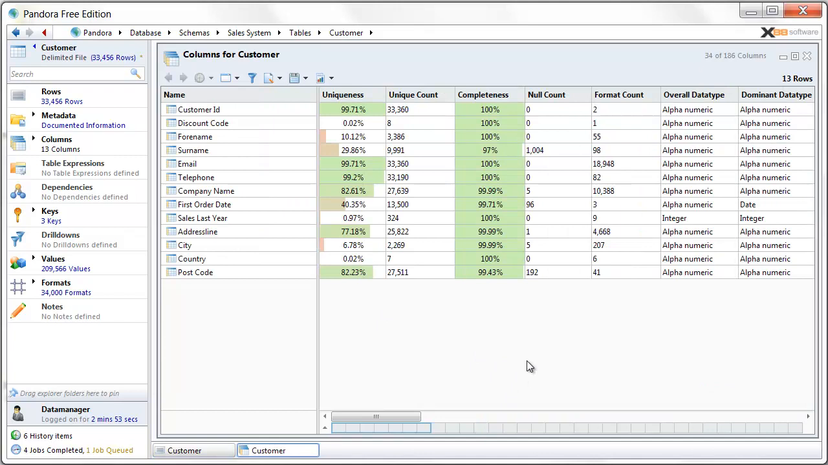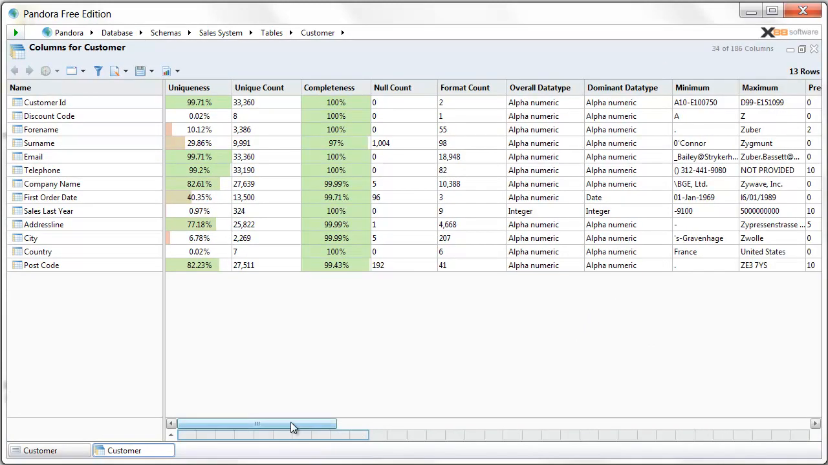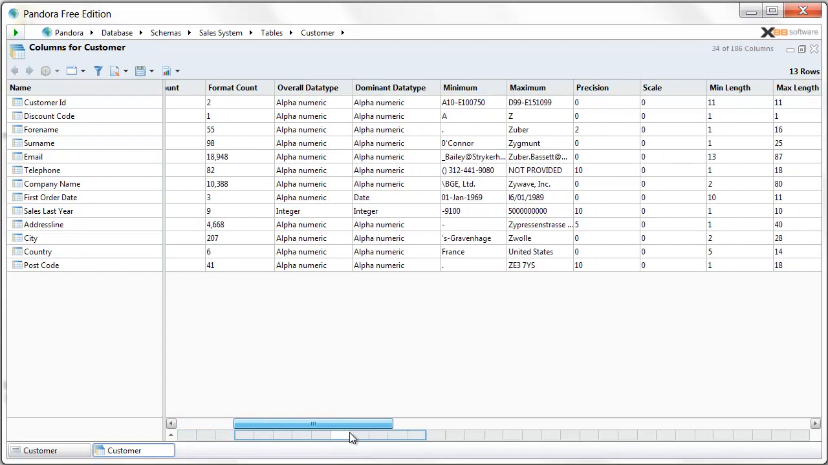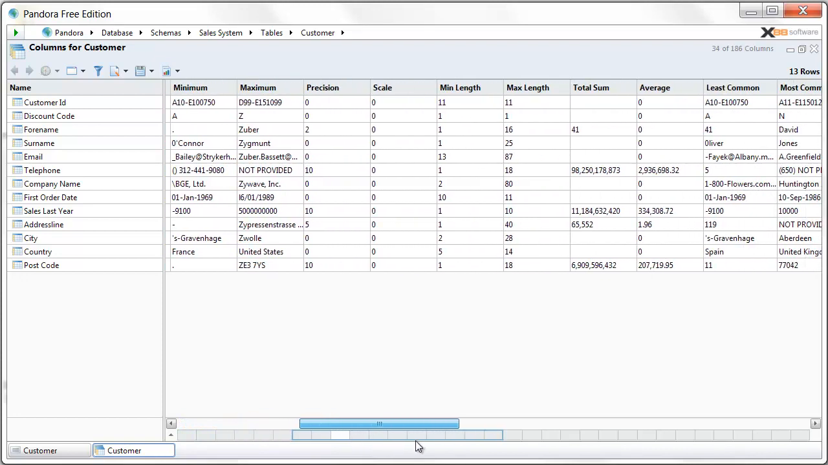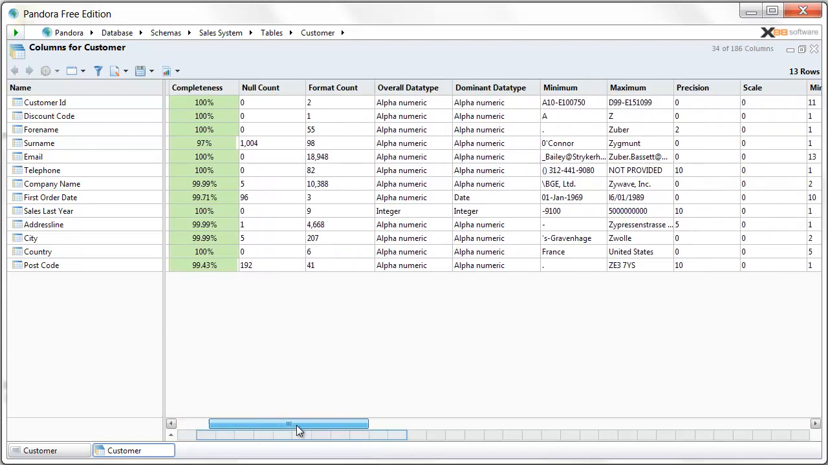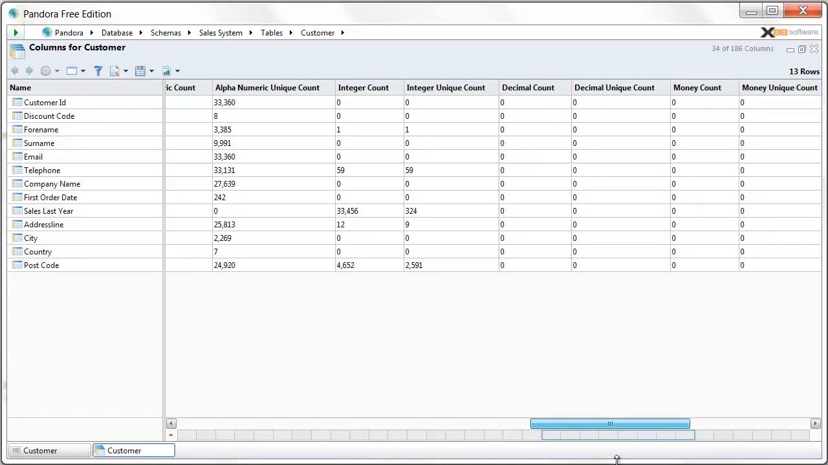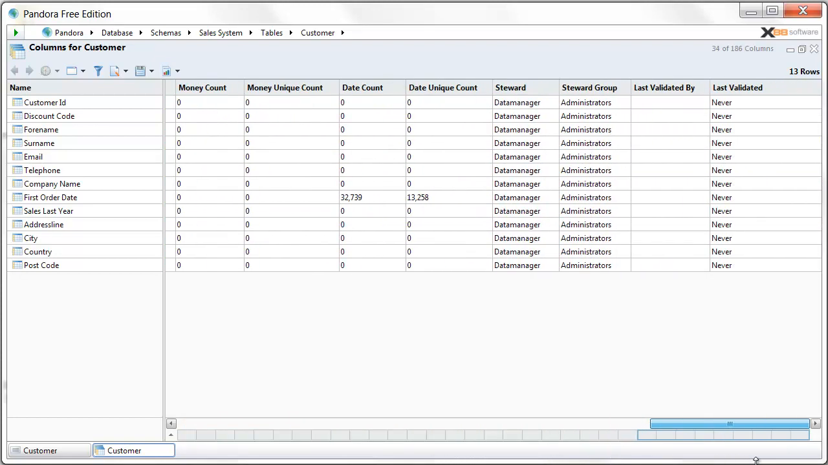I will hide the Explorer to let you see more. A mass of useful information has been derived for each column, allowing you to quickly judge the data quality and find issues. The data quality dimensions of uniqueness and completeness are provided for each column, as well as the number of missing values, the minimum and maximum values, the longest and shortest, the most and least frequent, the number of different data formats, and so on. In fact, there are over 170 different pre-calculated statistics to choose from.